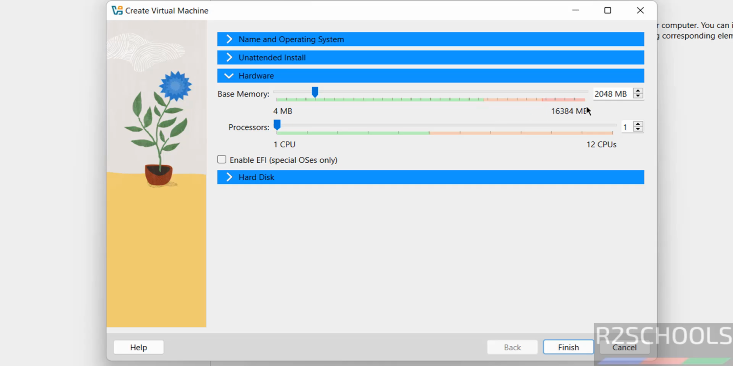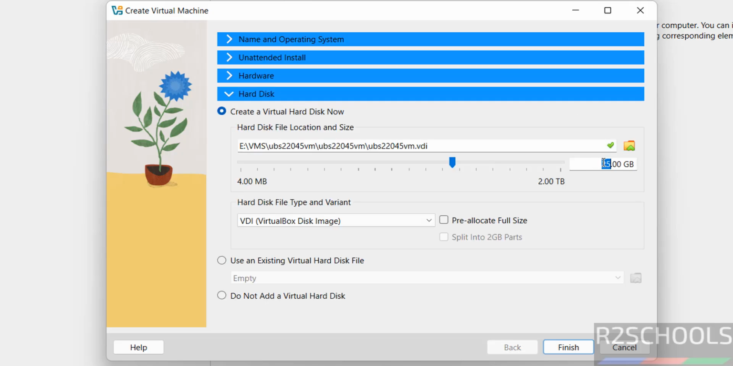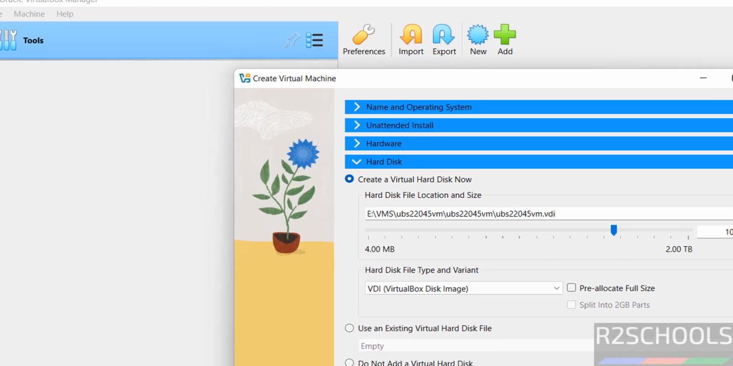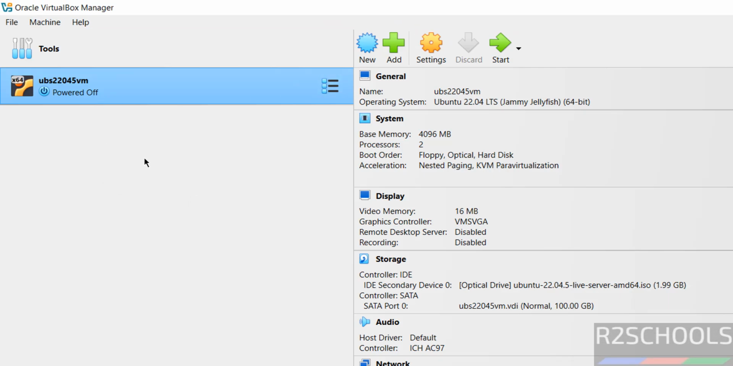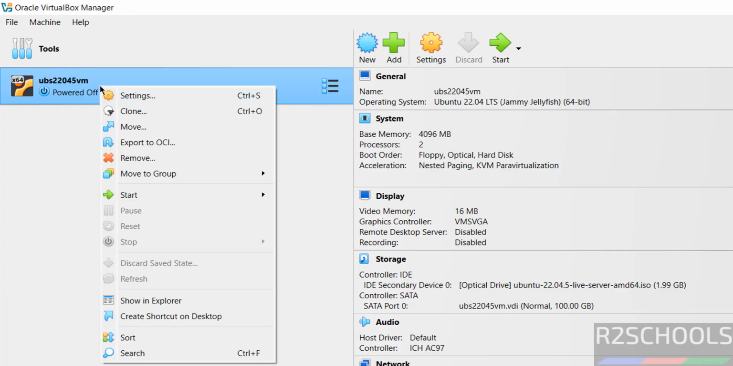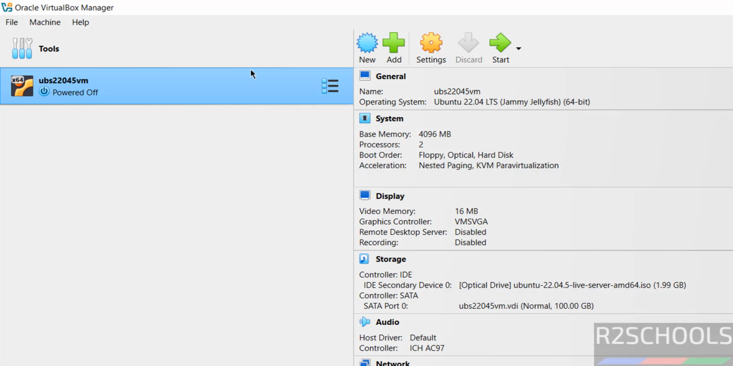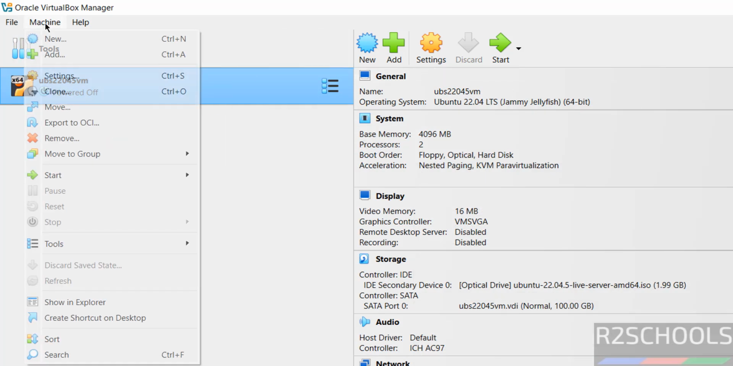Then hardware, I am going to give 4 gigabytes, number of CPU cores 2, then hard disk I am giving 100 gigabytes. Then if you are okay with all the settings, click on Finish. Again, if you still want to modify settings, right click on this, then select Settings, or select it and click on Settings, or select it and Machine and Settings. All three options are the same.